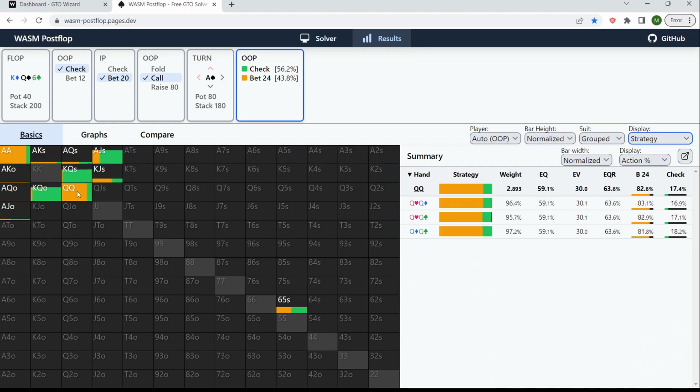And also, with the queens and aces, obviously this is a bet for value, when you have second set, the third set, or top set as such.